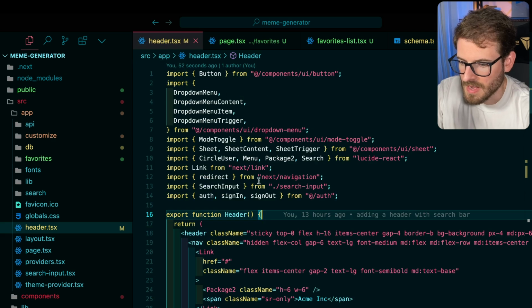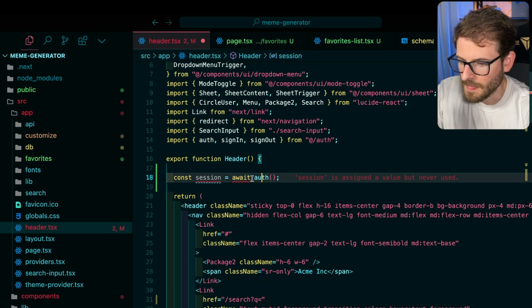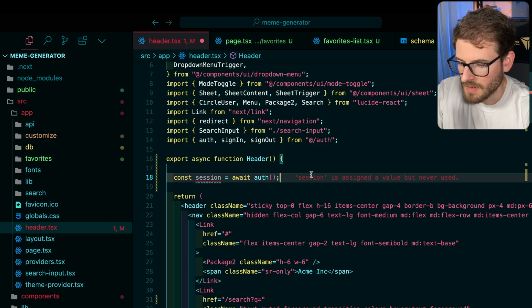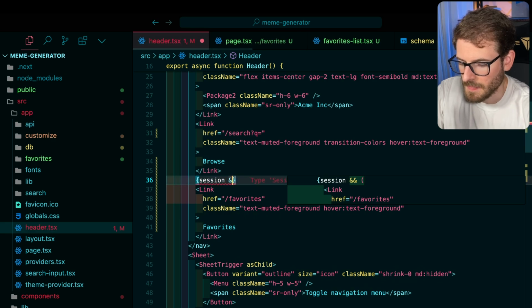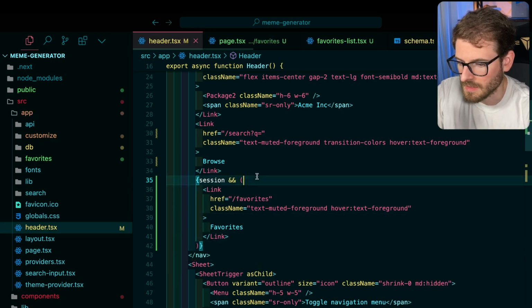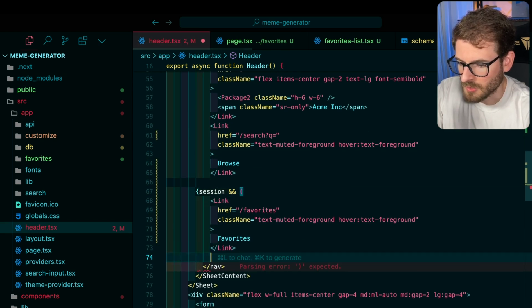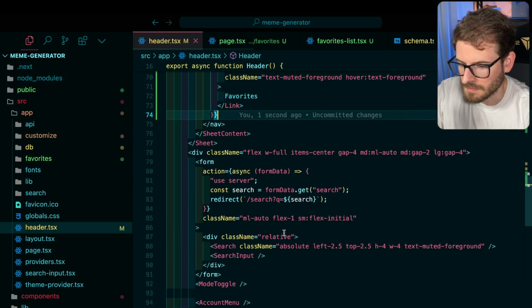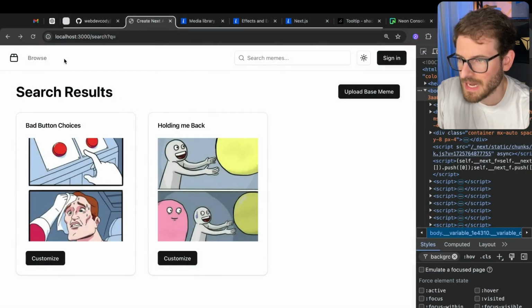So right now, we can say const session is equal to await auth. And I guess I'll just make this an async header component. And we can just use the session to know if we're logged in. So if the session is defined, then we will show this link. We'll do the same thing down here for favorites. If this is defined, we'll show the favorites link. Okay, there we go. And now it's hidden. So now people can't see it unless they actually sign in, which is pretty good.